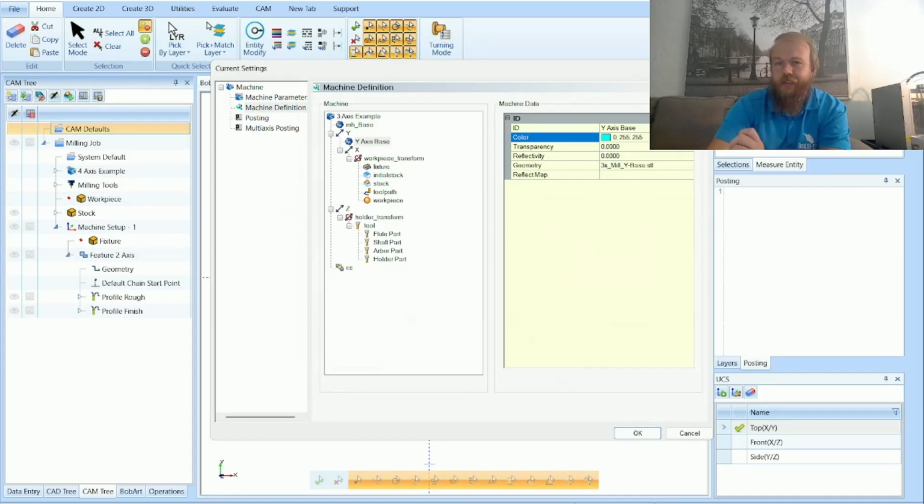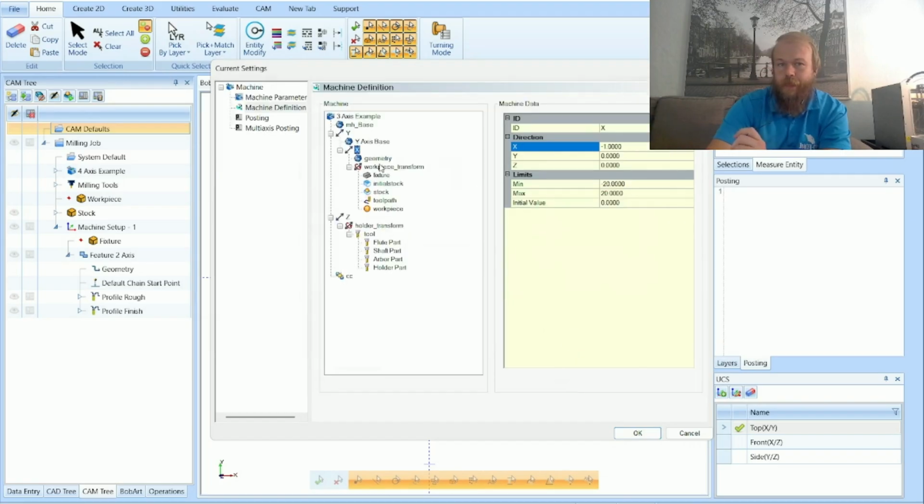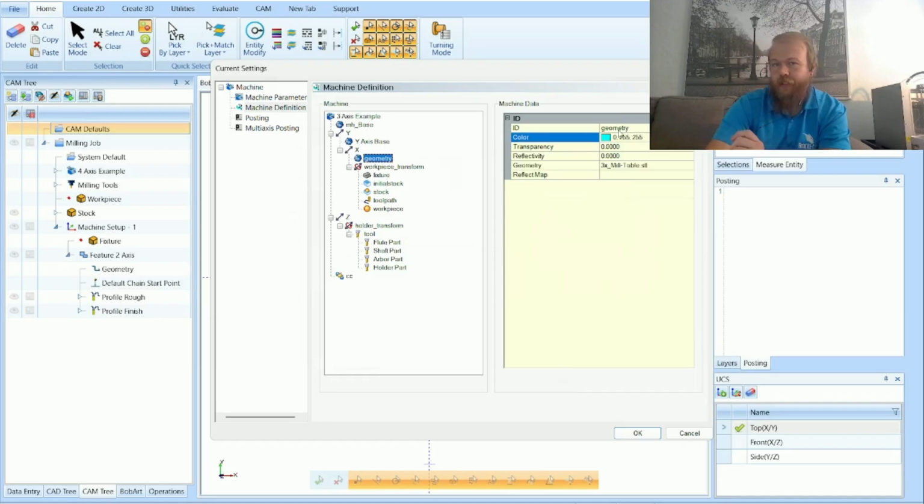So next one, X-axis geometry. Right under Y-axis base, we're going to right-click on X and go to Add Geometry. And then this one, I think we're doing just table. So let's do 3-axis mill table and click Open. We're going to highlight geometry so that over on the right-hand side, we can rename it from geometry to table. And change the color if you want.